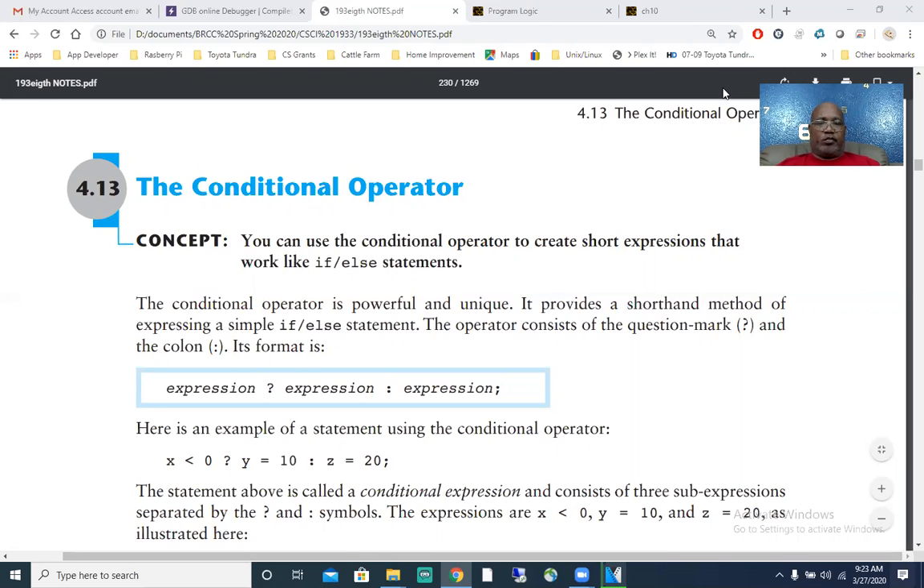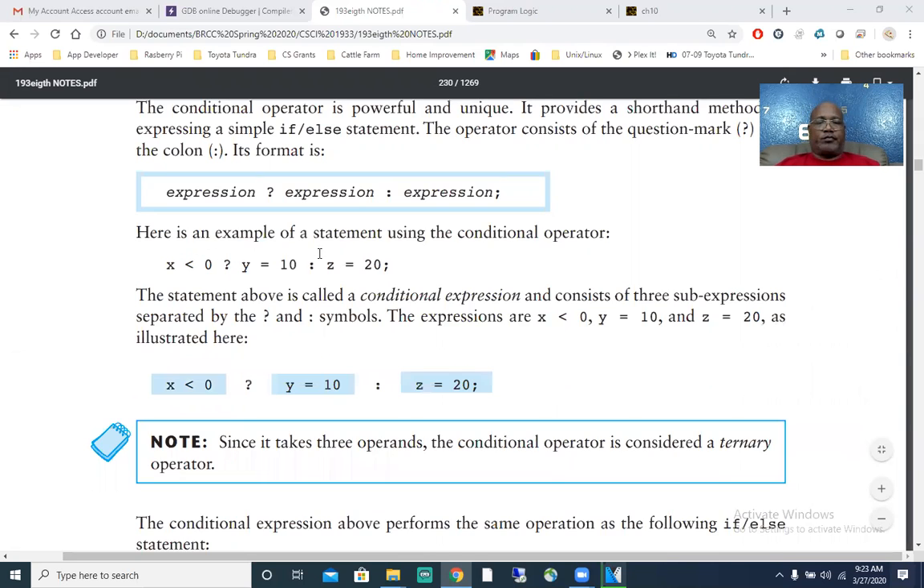So you have the expression, question mark. If it's true, you can have an expression such as x equals 5, then colon for the false condition, y equals 3. So if you look at this example, I'll just read it out. X less than 0, question mark, y equals 10, colon, z equals 20.